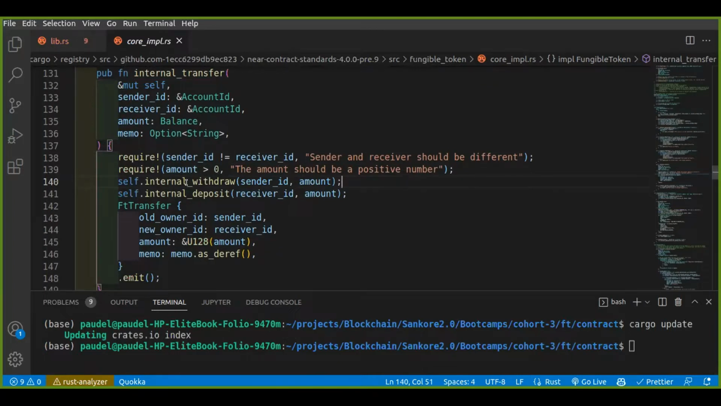Then the very first thing we're going to do, because we are transferring from one wallet address to the other, is we first of all withdraw the specified amount from the sender ID. Then after withdrawing, we deposit that amount to the receiver account ID, okay?